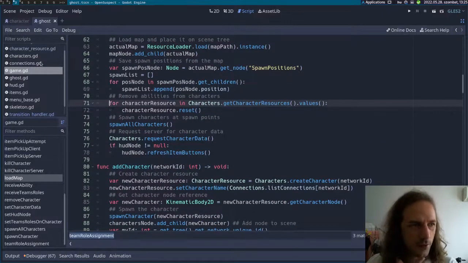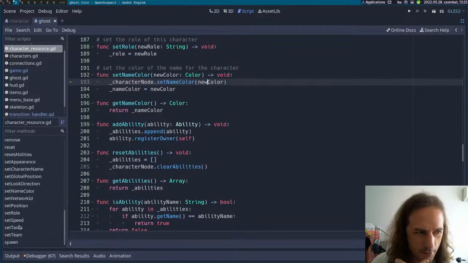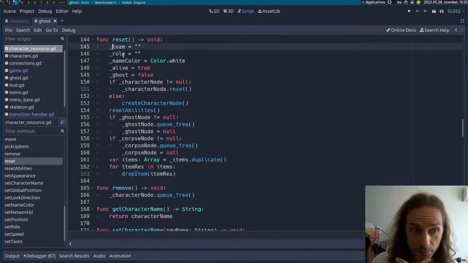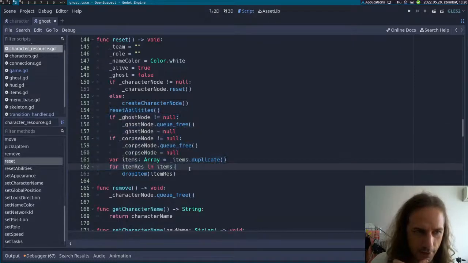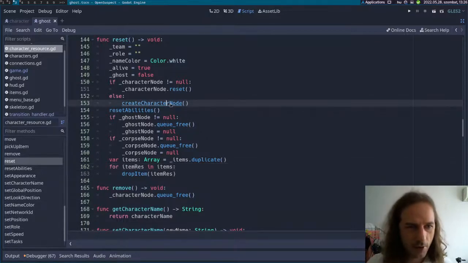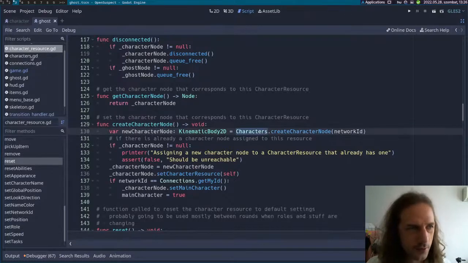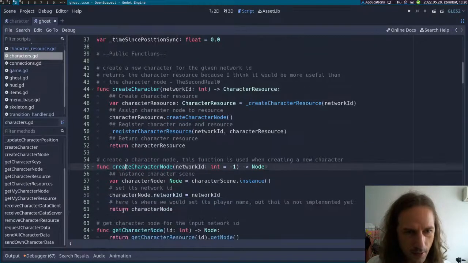I guess character resource, we reset things. Character resources reset function is here. So this will reset the character node or create a new character node, which is fine. We'll reset the abilities and things of that nature. And here, create character node, what does it do? Okay, it does a lot of things, and it uses the characters dot create character node function. This, which is this one.